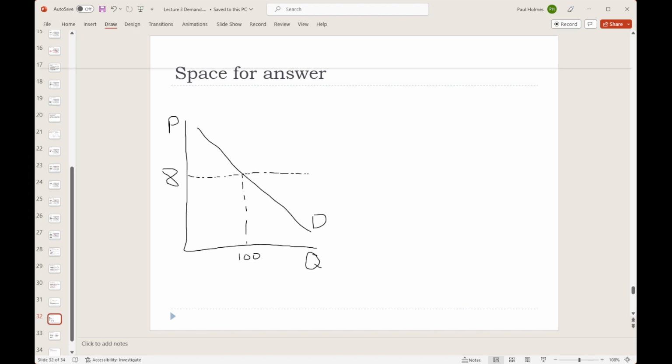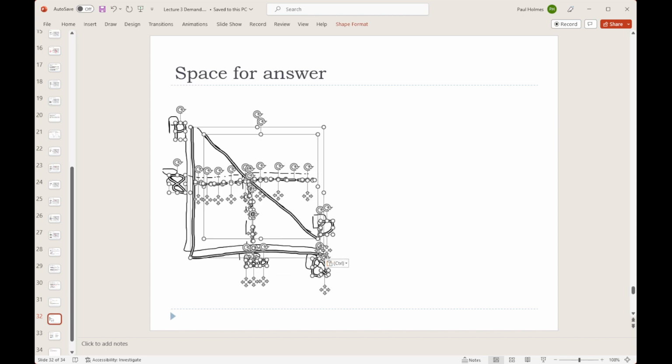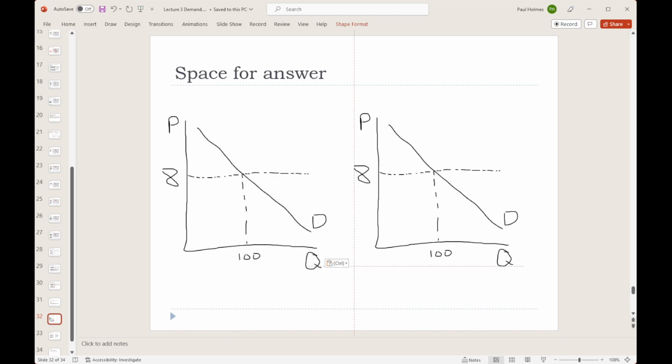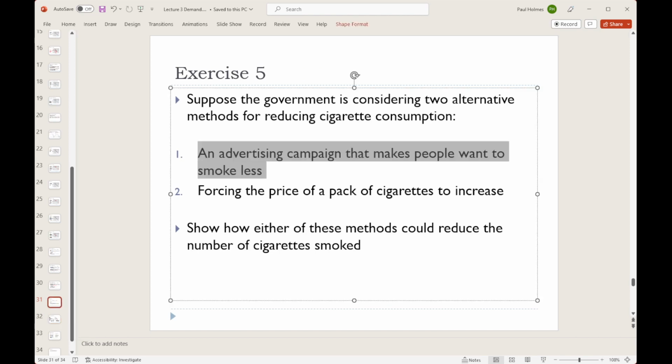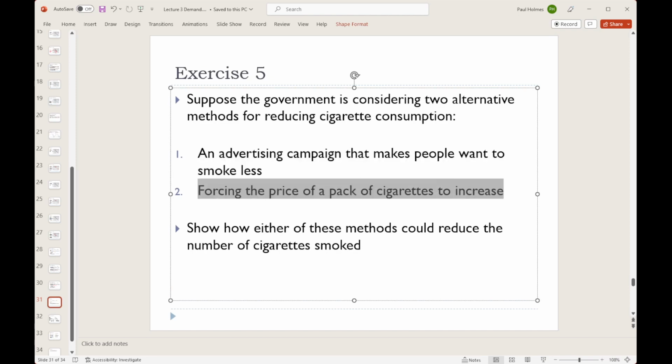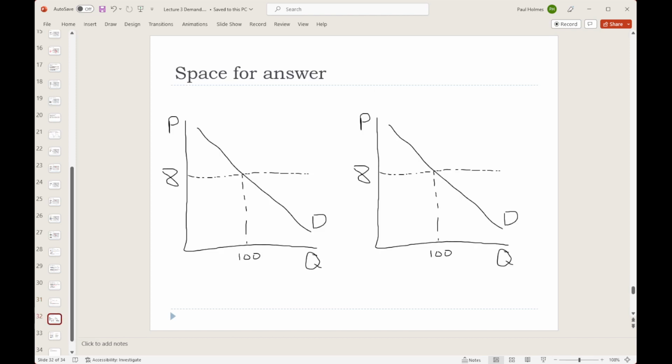So now I'm going to make a copy of this because I want to do this twice on the same graph. There we go. Now I've got two copies of that graph. And so looking back at the particular things that we're analyzing, first one, an ad campaign that makes people want to smoke less. How can we show that on those graphs? And secondly, forcing the price of a pack of cigarettes to increase. How could we show that on the graphs? Pause here and think about it yourself, and then come back.